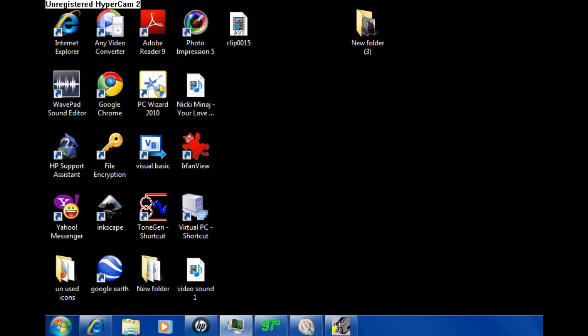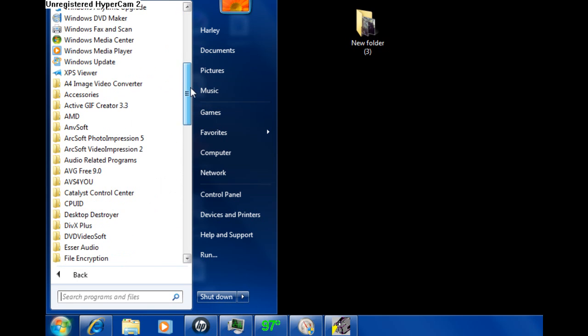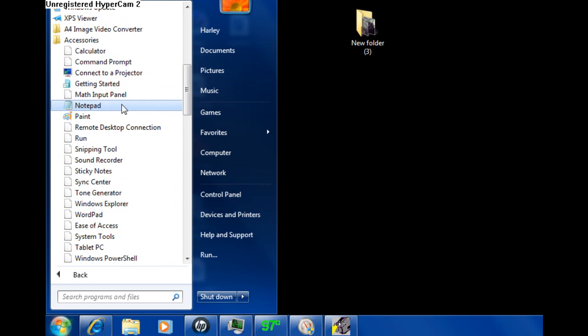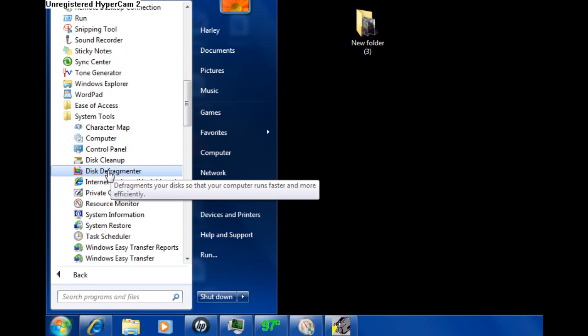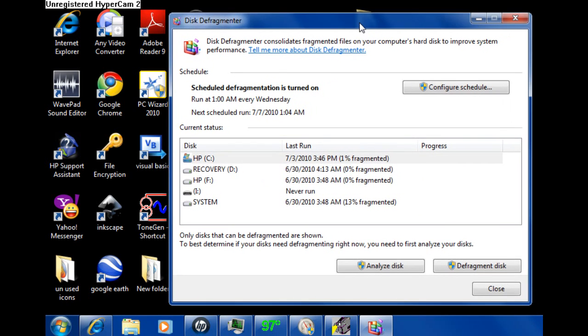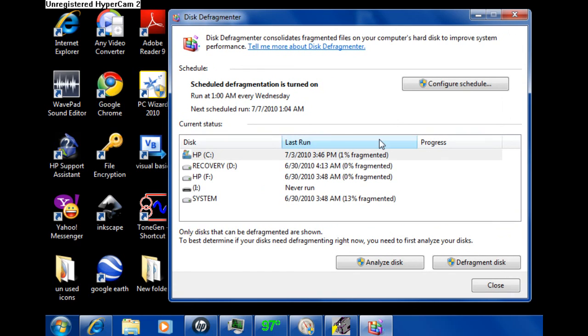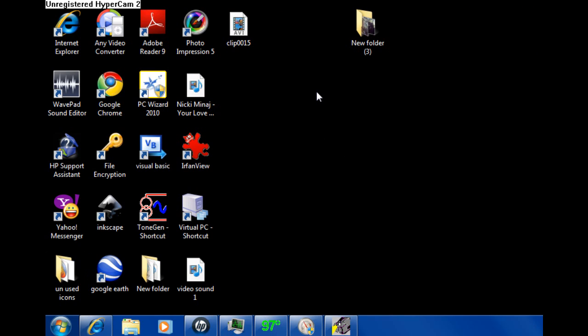And another way is to hit all programs, go to accessories. This is also with XP. And click on system tools, and then go to Disk Defragmenter. This is a very important step in keeping your computer running fast. You've got to defragment your system. If you're running Windows Vista, it's going to look different than this. It's really not much to it on Windows Vista, but it works the same way.